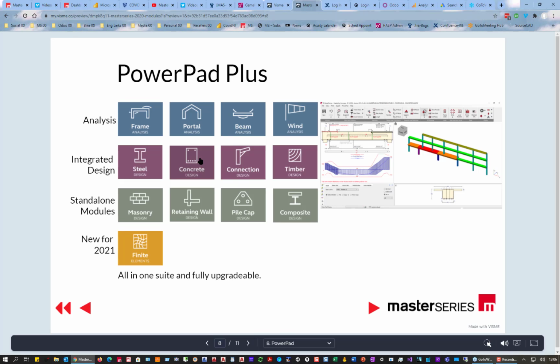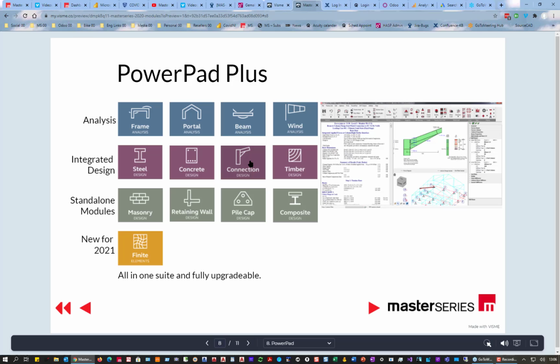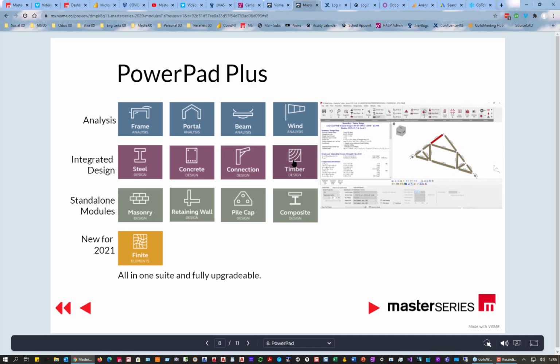Again, concrete frames, beams, columns and pad foundations. So we can see here we've got a plain concrete frame. Connection design. So again, coming back to that steel frame, you can see that we're able to, in a fully integrated fashion, pull out those results and push them straight into the connection design. And likewise, timber, in this case a little attic extension done. Again, using the frame analysis and the timber design integrated together.